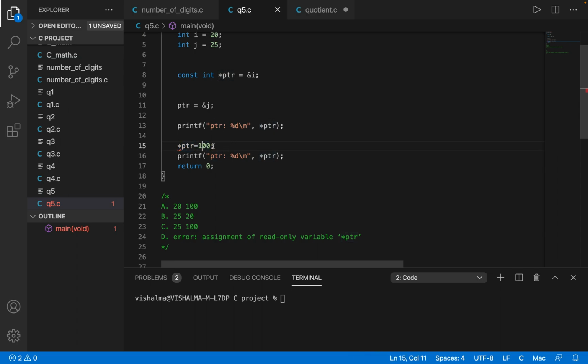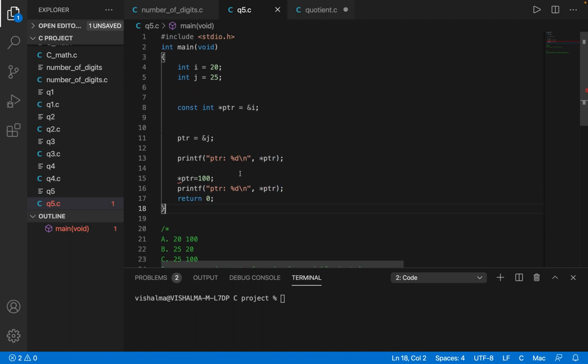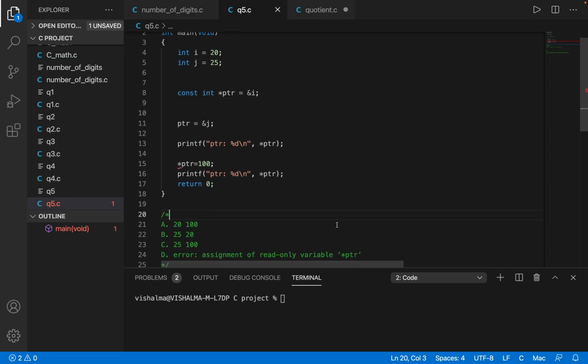Then you have *ptr, where I have assigned the value pointed by ptr to 100, and then I am printing whatever new value we have here, and then we are returning 0. So just do a dry run of this code, pause the video, the options are in front of your screen, and after you have done, you can come back and resume the video.